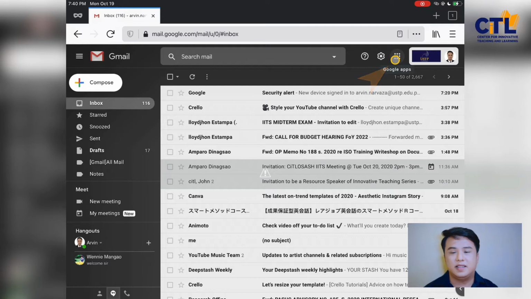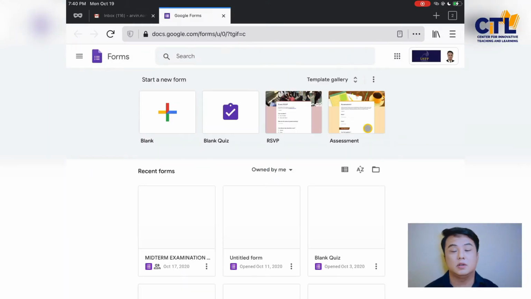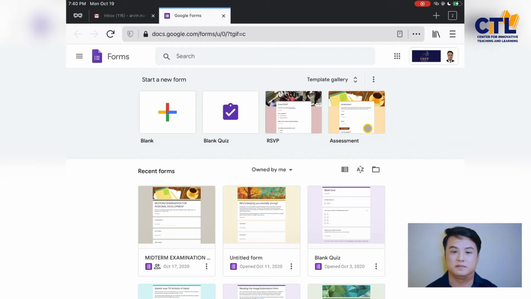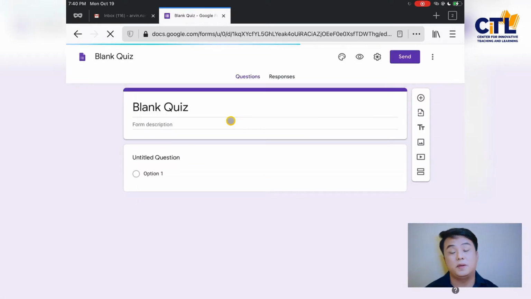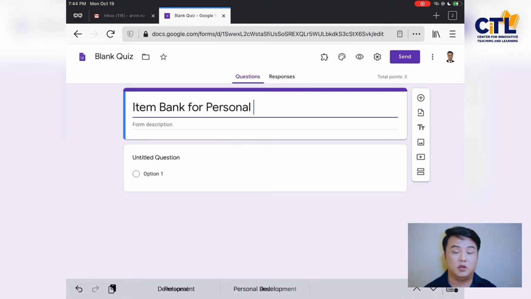Then, you click the applications icon beside your profile thumbnail. Then look for Forms or the purple document icon to open the Google Forms homepage. Once the Google Forms homepage has fully loaded, click on Blank Quiz to open an editable form. Name the form as how you would like to name your item bank.